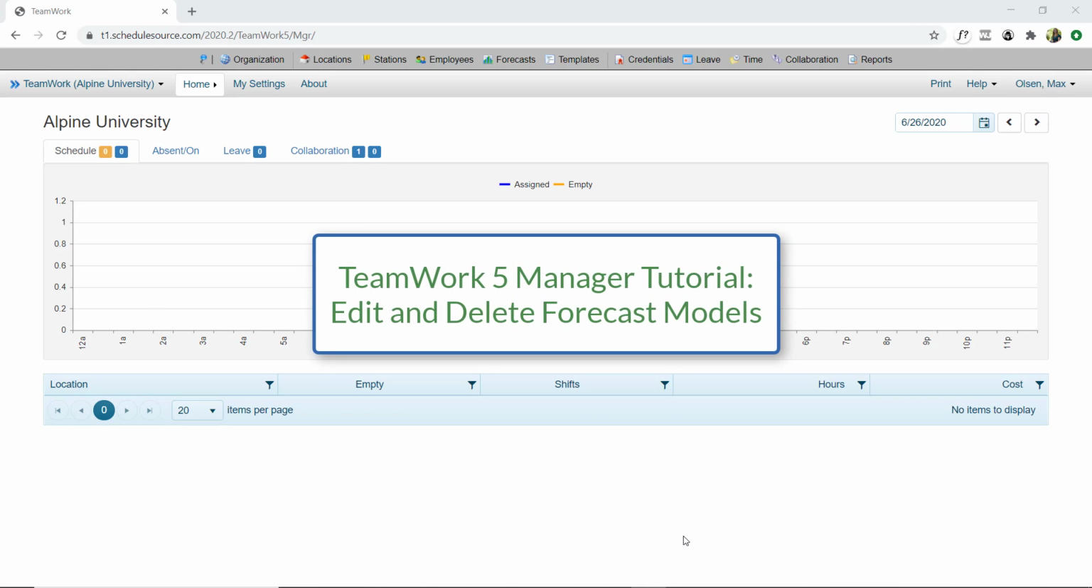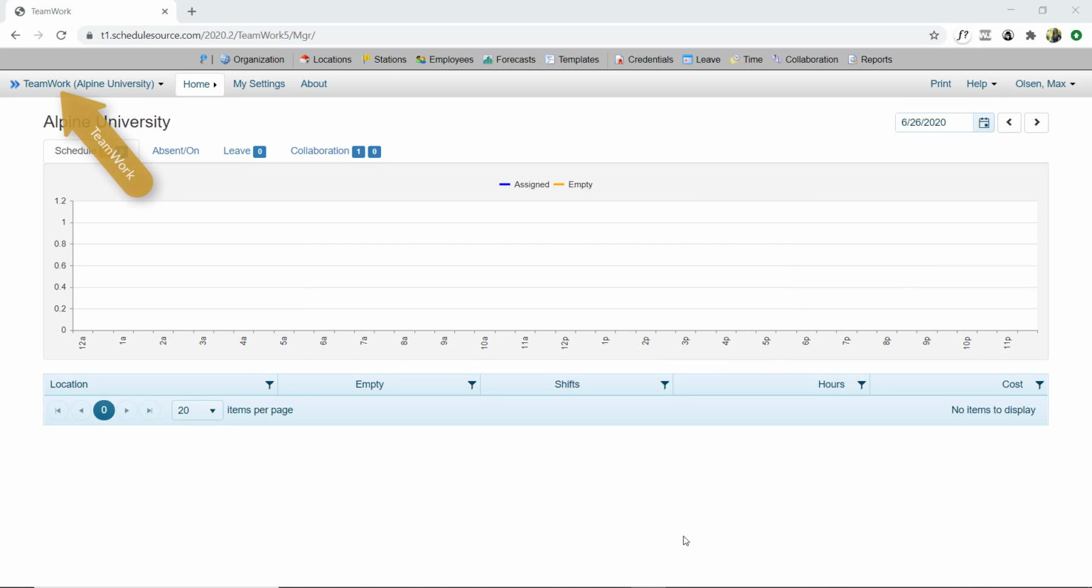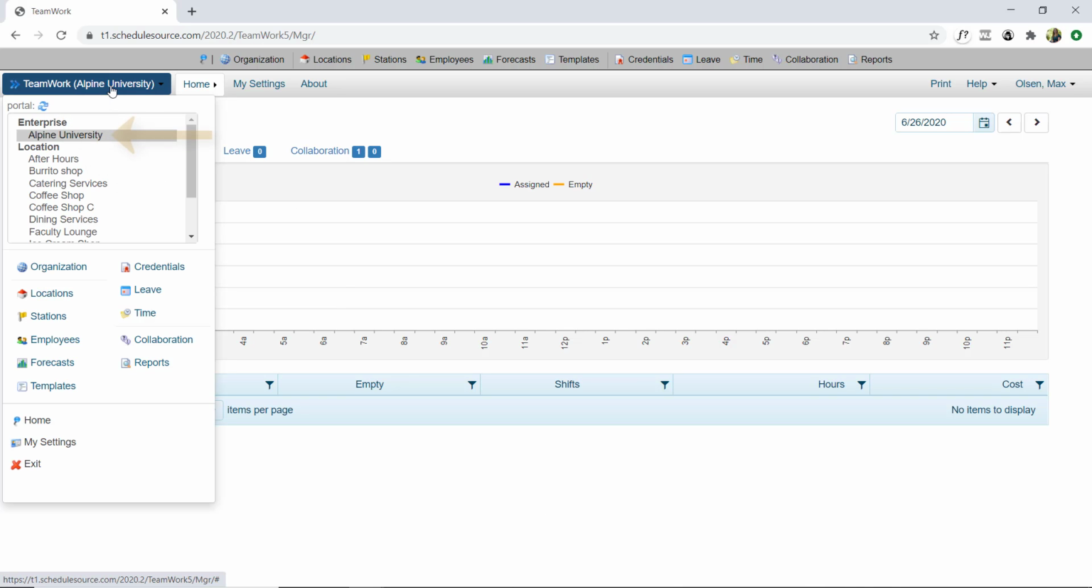In this TeamWork 5 Manager tutorial, I'm going to show you how to edit and delete forecast models. To do that, go to your top menu bar and click on TeamWork. Make sure you have your enterprise selected. You do need enterprise level permissions in order to do this. Then click on Forecasts.